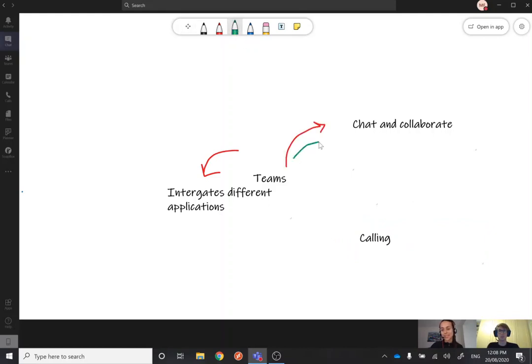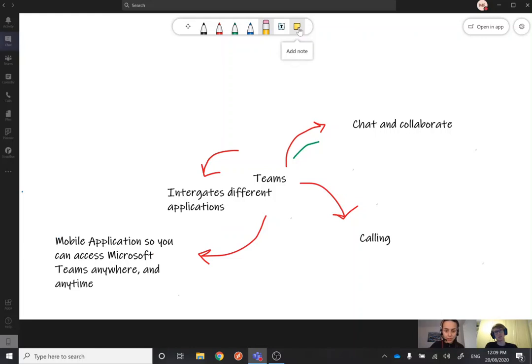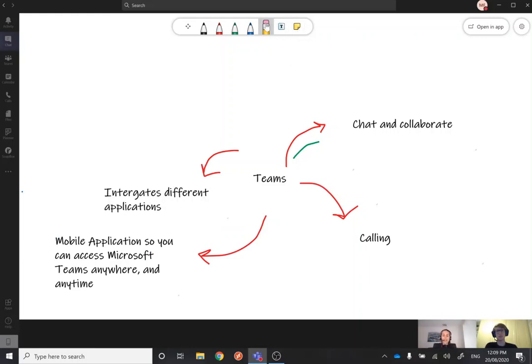Yeah, nice. Oh, you beat me. All right, and one more. The mobile application, so you can access Microsoft Teams anywhere and anytime. Very nice. Let's move that over here. Oh yeah. Cool. That's good. Yeah, awesome. Happy with that.